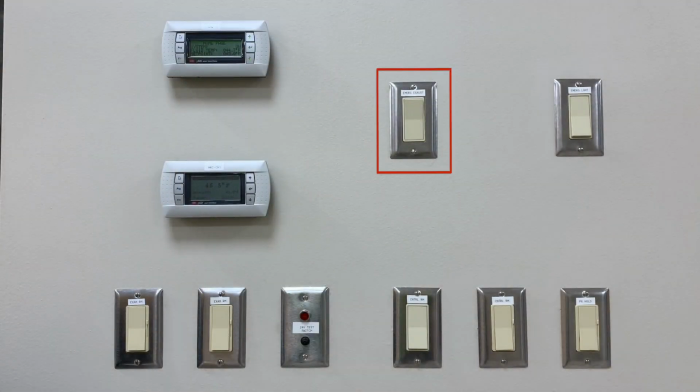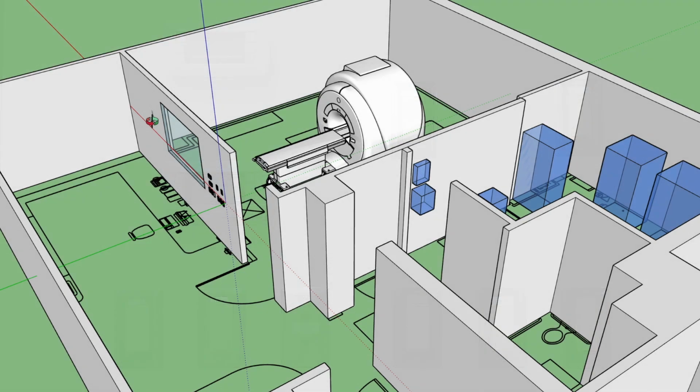Here you have your exhaust fan switch. In the case that the O2 monitor does not kick on the exhaust fan, you can manually turn it on with this switch. We do not recommend pressing this unless there is an emergency.